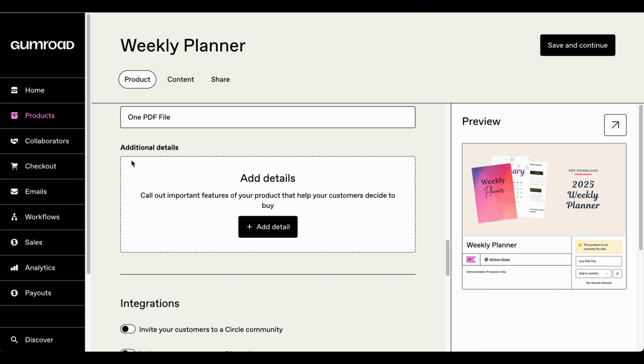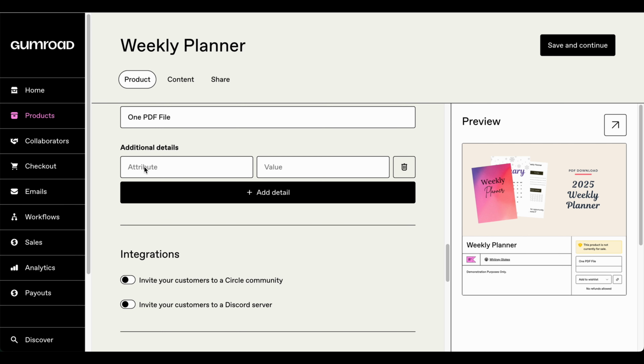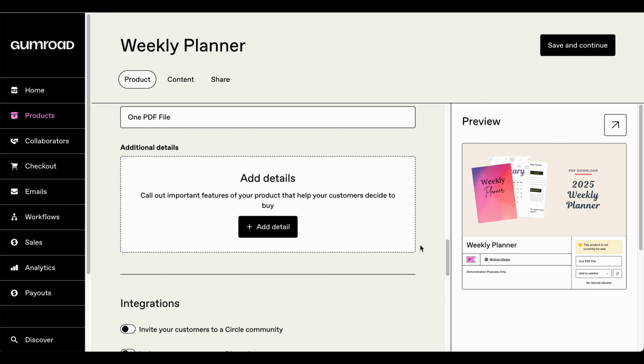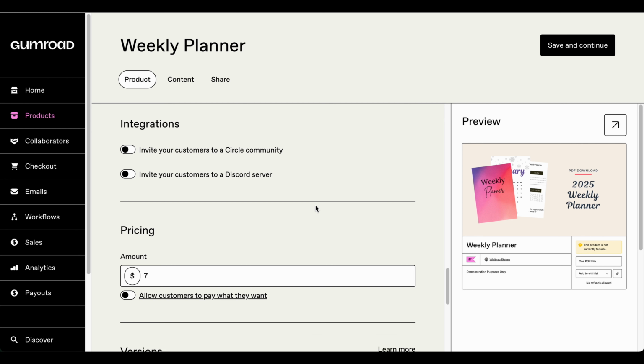Now, if you wanted to add additional details about your product, like they say, call out important features of your products that help your customers decide to buy, you can add that here. You would put in the attribute and then the value. I'm not going to do that because I don't have any additional details that I would like to include, so we'll just hit the little trash can button. If you have any integrations that you would like to add, you can do that here.